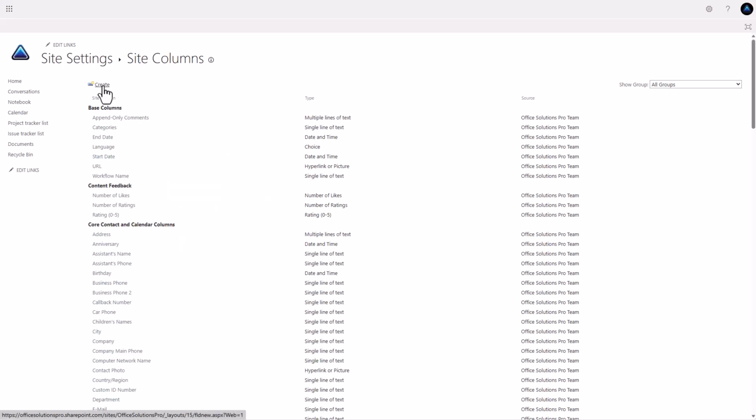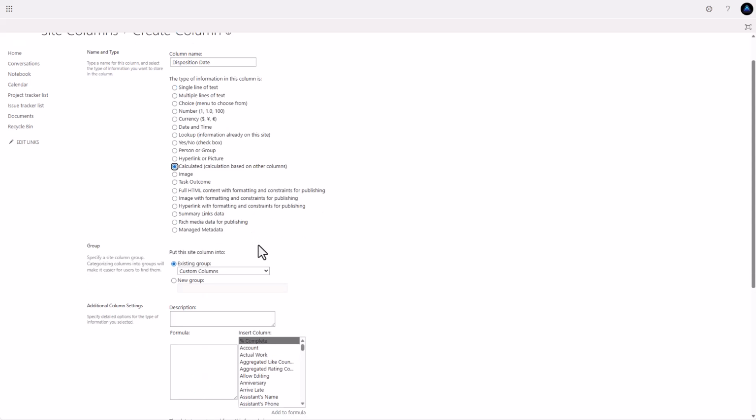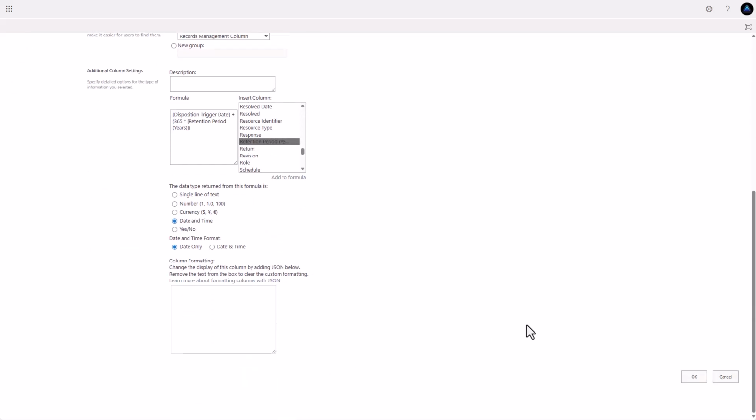And let's go ahead and create another option here. Now we're going to do disposition date. And in this case, we're going to use a calculated column. And let's go ahead and scroll down. Again, this will be in our records management area. And then let's go ahead and find our columns. And in this case, we're looking for our disposition trigger date. And what we want to do is add that to 365 times our retention period in years, and then we just go ahead and close this off. We want this to be a date time, and we can go ahead and hit OK.